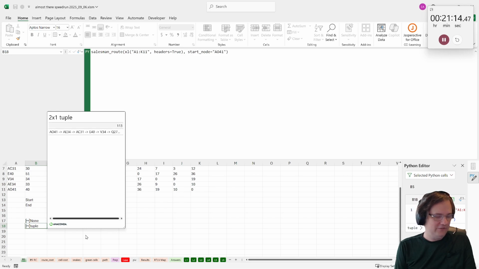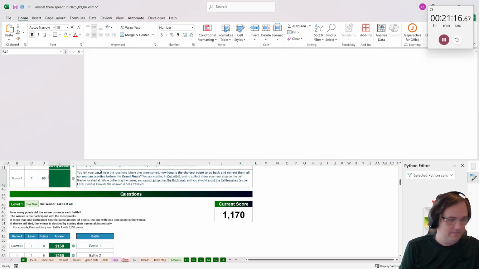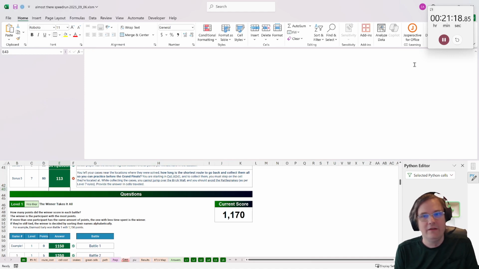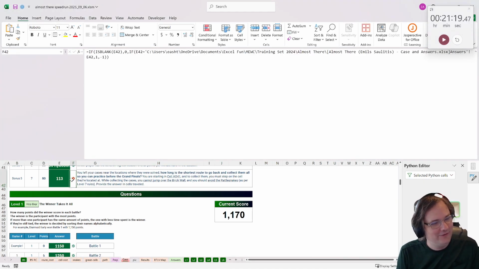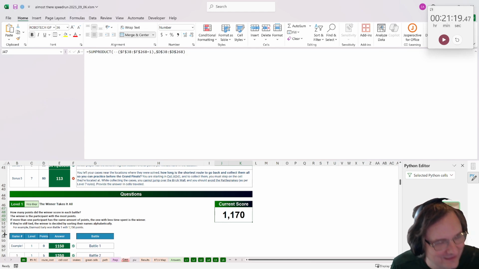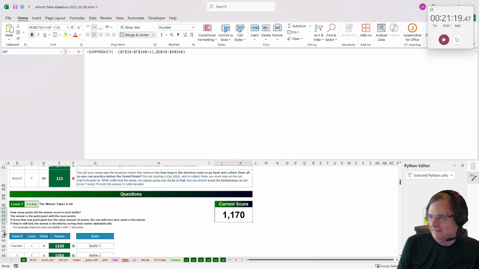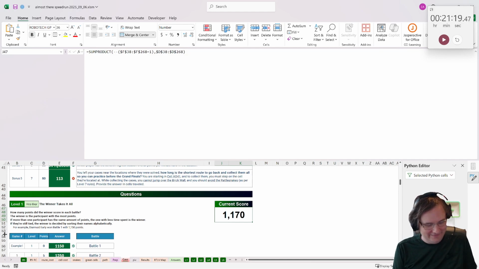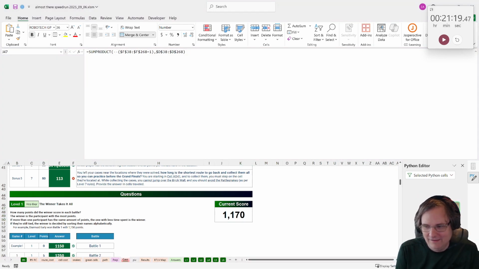All right, so the fastest route is 113. 113 steps. Stop the clock. Now you'll notice there's a red X here, and it still says I have 1170 points. That's because on the answer key, the answer is 116. But I feel like the answer is 113.